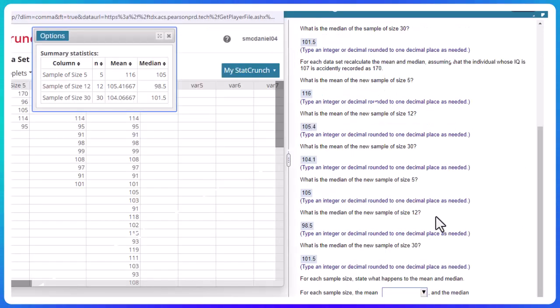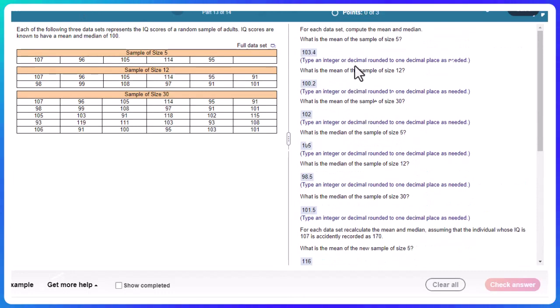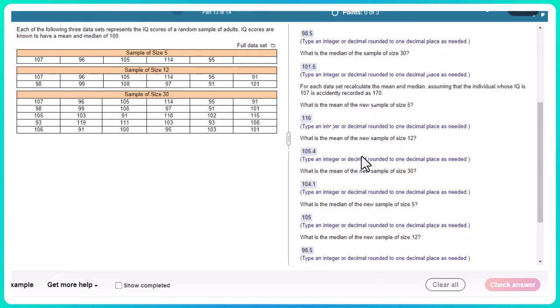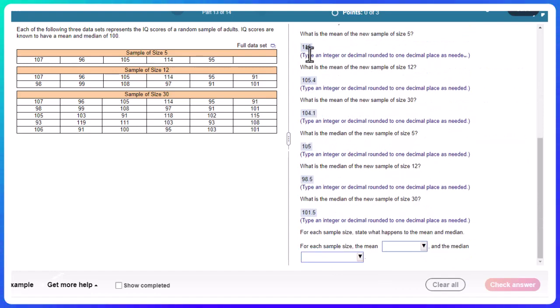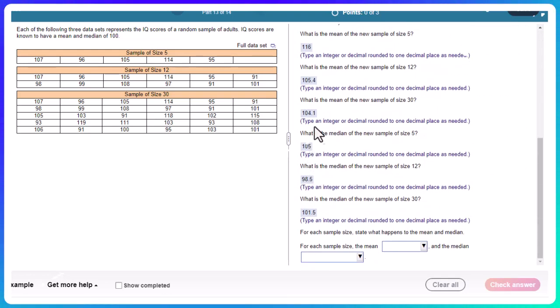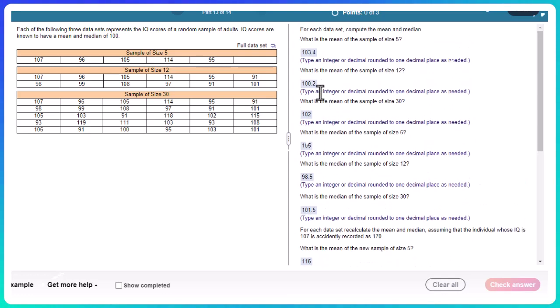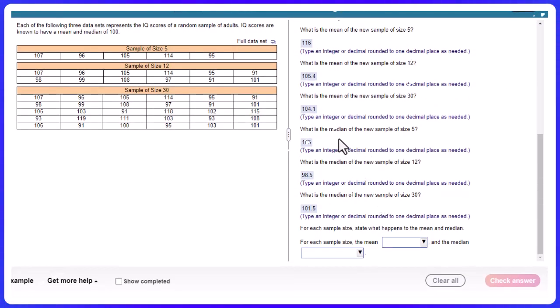And so now we need to make an observation. For each sample size, state what happens to the mean and the median. So what did we notice happens to the mean? My choices are increase, decrease, stayed pretty much the same. Let's look at it for n equals 5, for instance. My mean was 103.4, and then when I redid it, my mean was 116. Similarly, for the sample size of 12, it's 100.2, and then when I redid it, it was 105.4. And then for the sample size of 30, again, I'm just comparing. Mine was 101, that's the median. Here's my mean, 100.2, and the new mean here was 105.4. So the mean definitely increased.